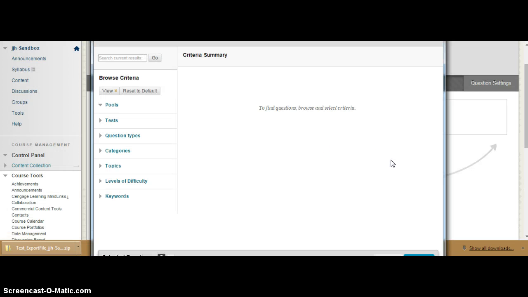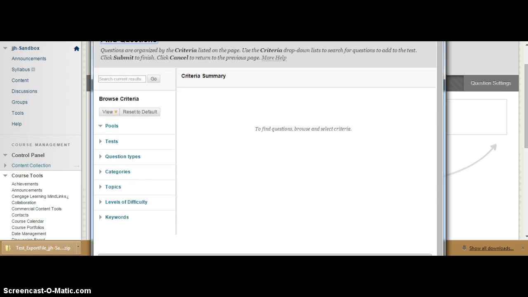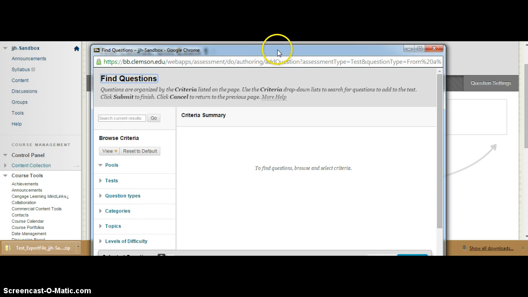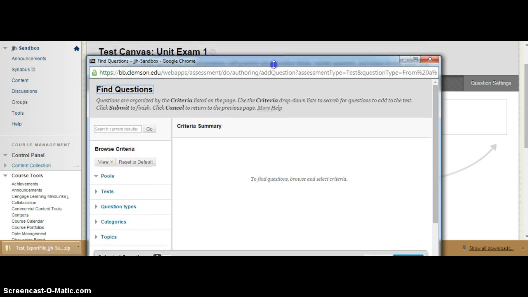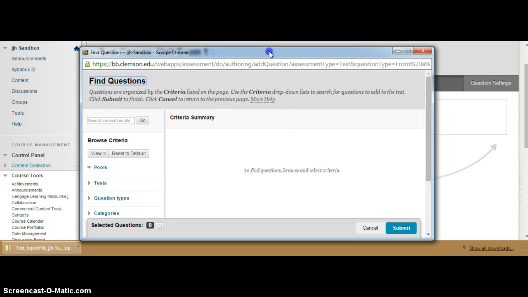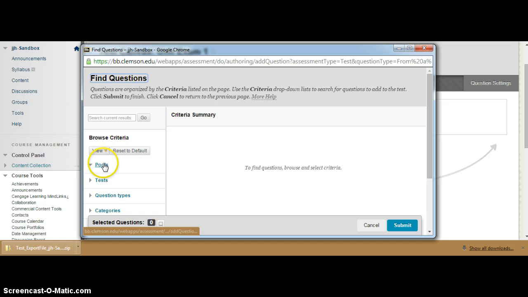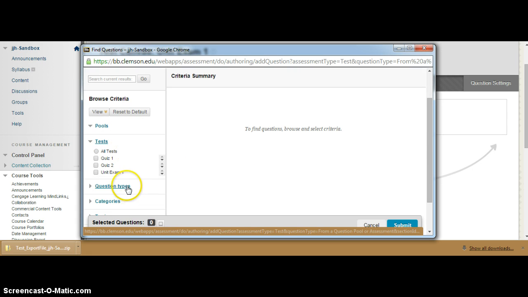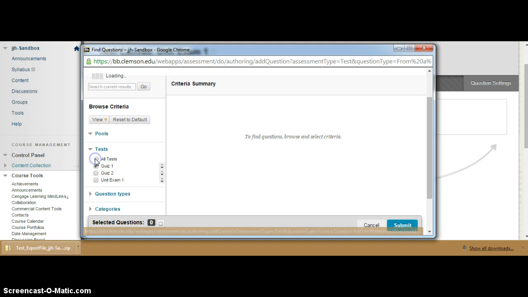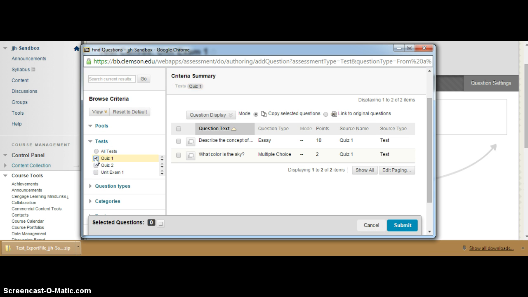So we'll click Continue, and you'll see a dialog box which gives you several different criteria for selecting which questions you want to reuse. You can select questions from a pool. We don't have any pools in this course, and there are other videos that deal with that. Pools are just groups of questions that aren't attached to a test, but all of our questions are attached to a test. So we can select questions from only Quiz 1. So if we only want to reuse questions from Quiz 1, we can do so.